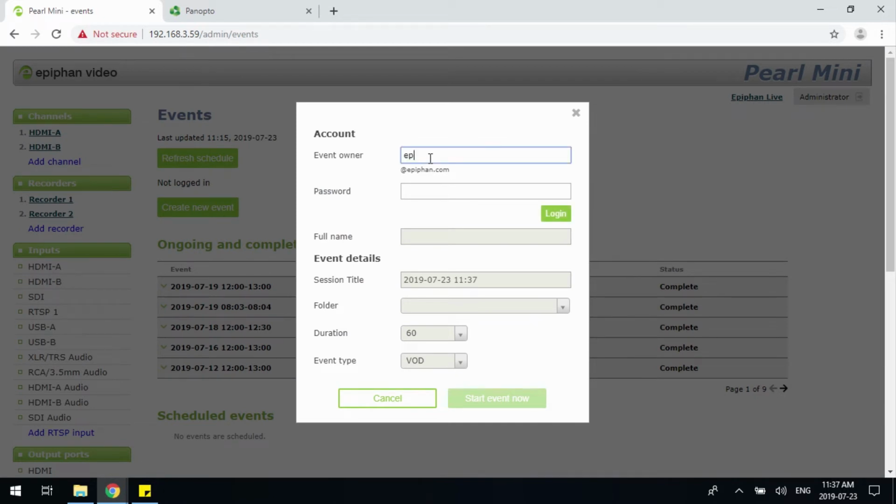From there, I can type in the information and the password that I need to log in.